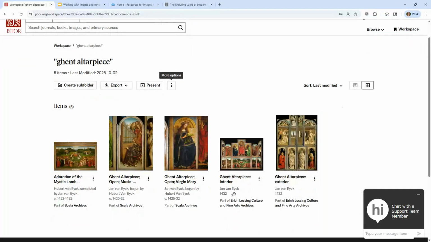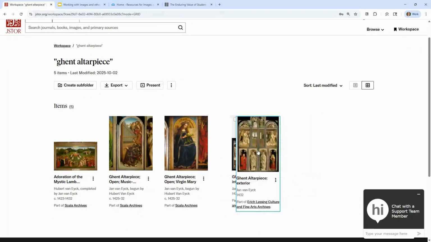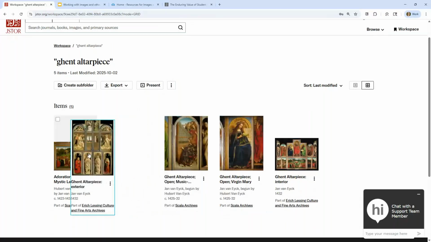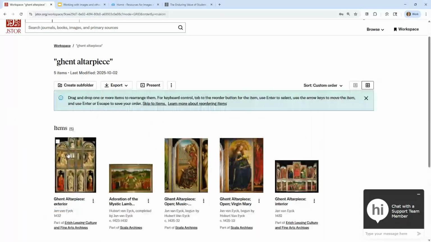Now, I need to reorganize this. This is the front of this altarpiece when it's all closed, so I'm moving it over. Notice as I move, I get a little coach mark here.